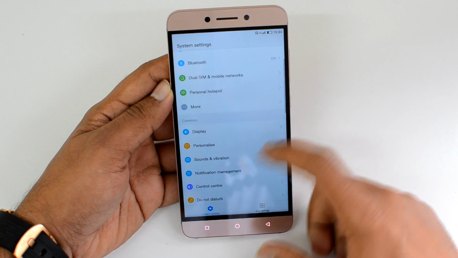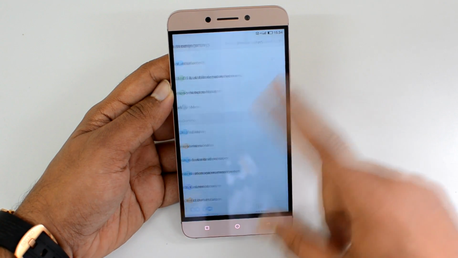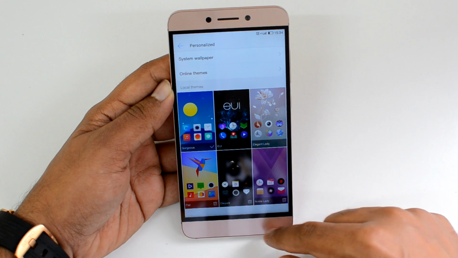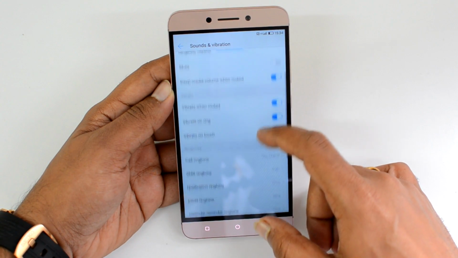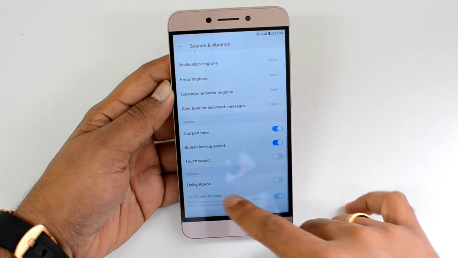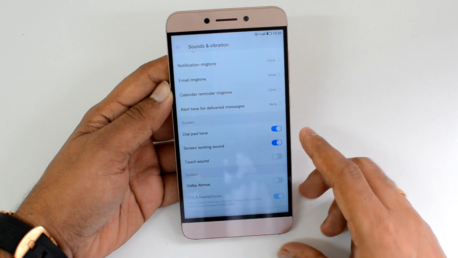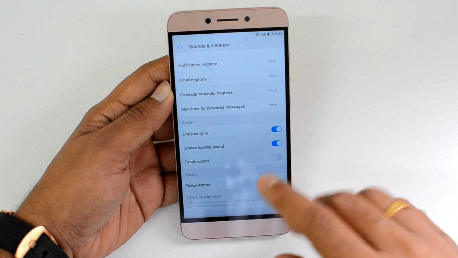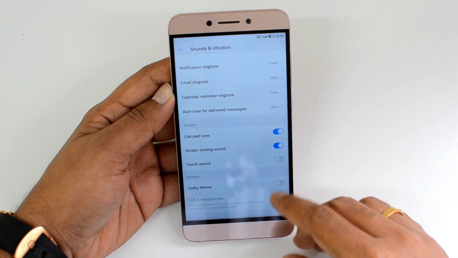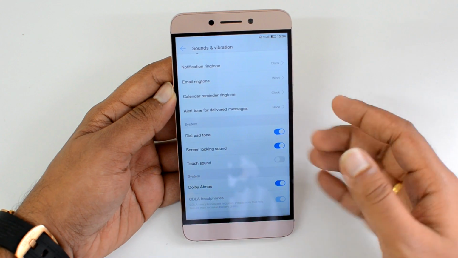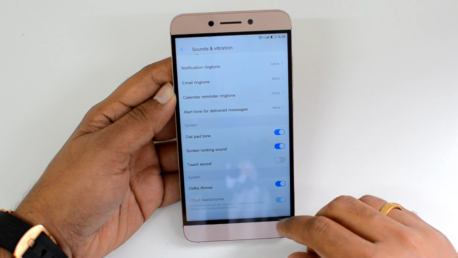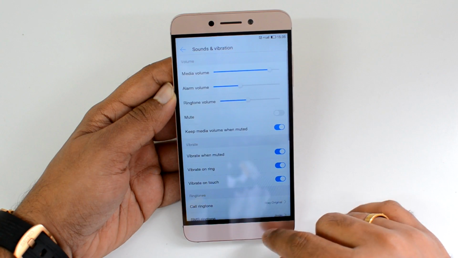Now let's go to the sound and vibration. We already talked about personalization where you can download themes. So here there is an option to enable Dolby Atmos on this device. This device comes with Dolby Atmos support, and this is not enabled by default. So you can just enable this, and if you're listening to music, this is a pretty good option. So Dolby Atmos can be enabled from sound and vibration.